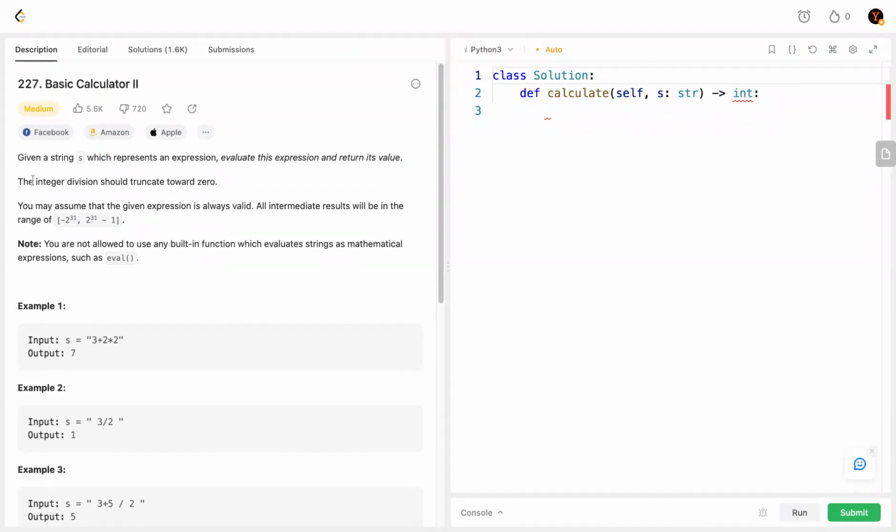The integer division should always truncate towards 0, which means if it's 5 divided by 2, then we always return 2, because we're going to round towards the smaller integer, to the lower bound. And let's assume the given input is always valid and all the results will always be within the range, so that there will be no memory overflows. And we don't allow using any built-in functions.